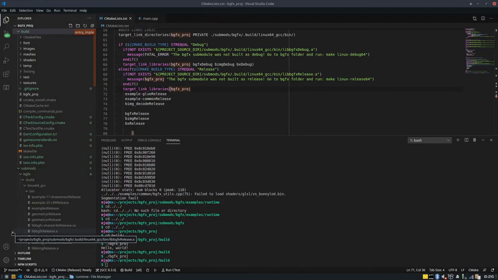Okay, after what has been a lot of work and Googling and figuring things out, I've got one of the samples to run in my own main.cpp, and I'm going to show you how to do that.